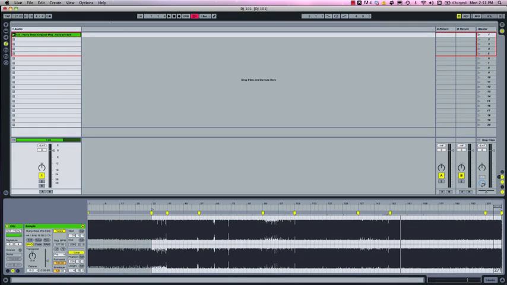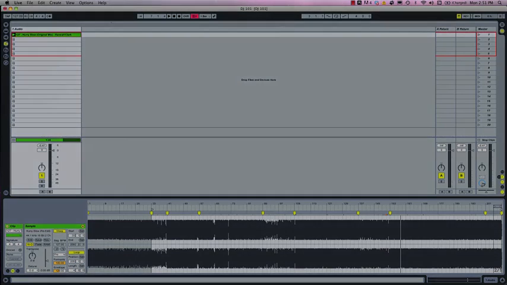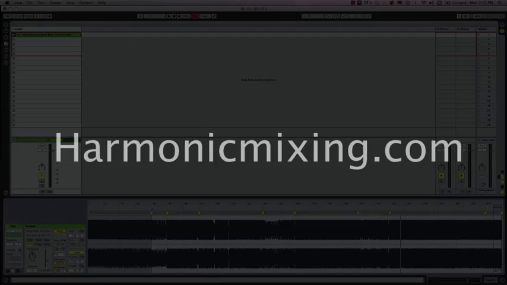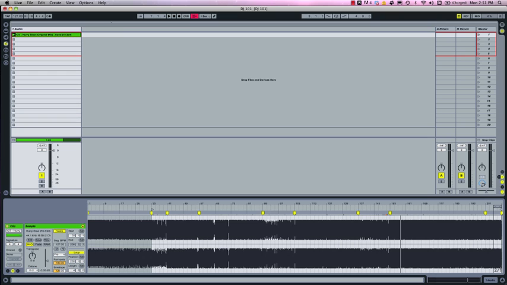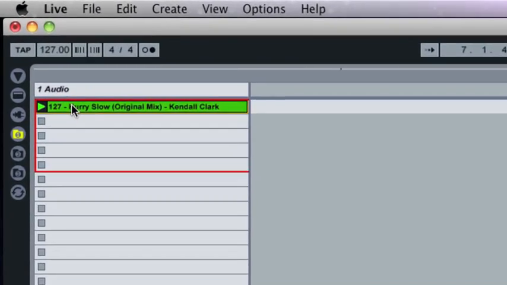Next, I want to add the key information so that I can mix harmonically from track to track. If harmonic mixing is a new term for you, you should check out harmonicmixing.com. I won't go into detail about this now, but that is where I got the Camelot key system that I use for labeling my tracks.